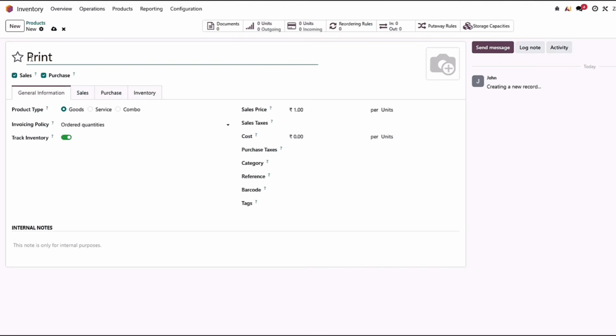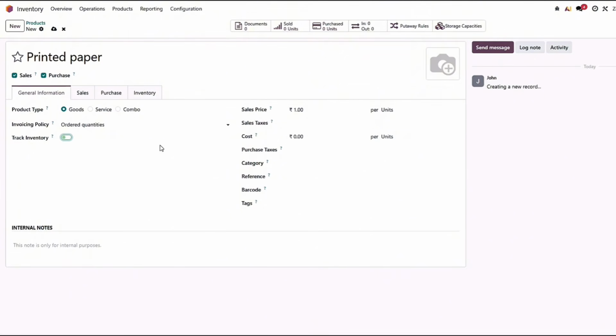Next, let's create another product called Printer Paper. Again, the product type is Goods, but this time I'll turn Track Inventory off. The sales price is 250 rupees, and the cost is 180 rupees. The category will be Office Supplies. Now I'll save it. Here's the difference.